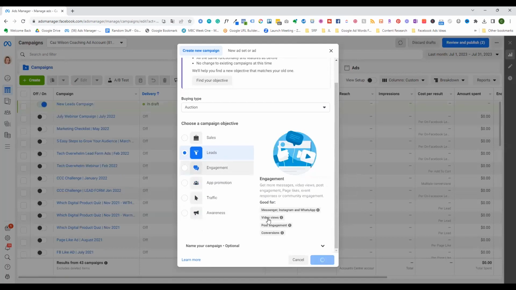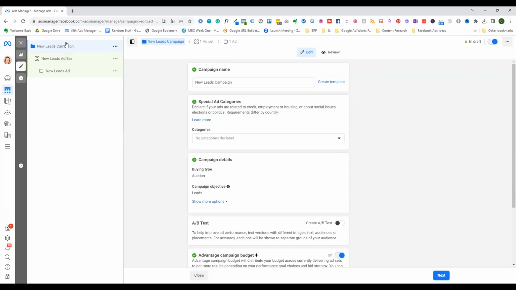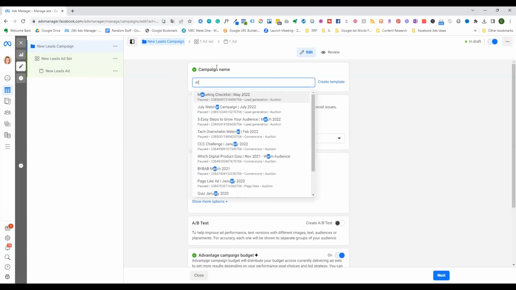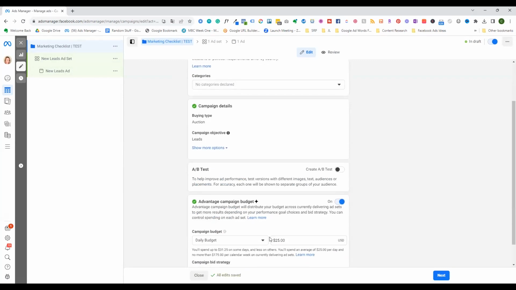So you want to come to leads and you're going to hit create. Now in the 3 steps, we have the campaign, the ad set, and the ad. You can access these by here, or you can access these across here. Either way works just fine. So let us set up an ad from my marketing checklist, which I have done, and it's worked really great in the past. I have to say, it's been a good little ad to run.